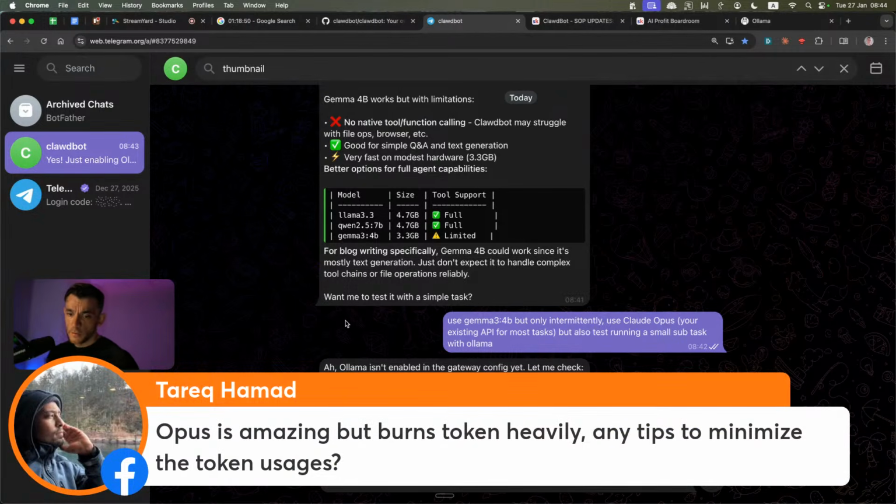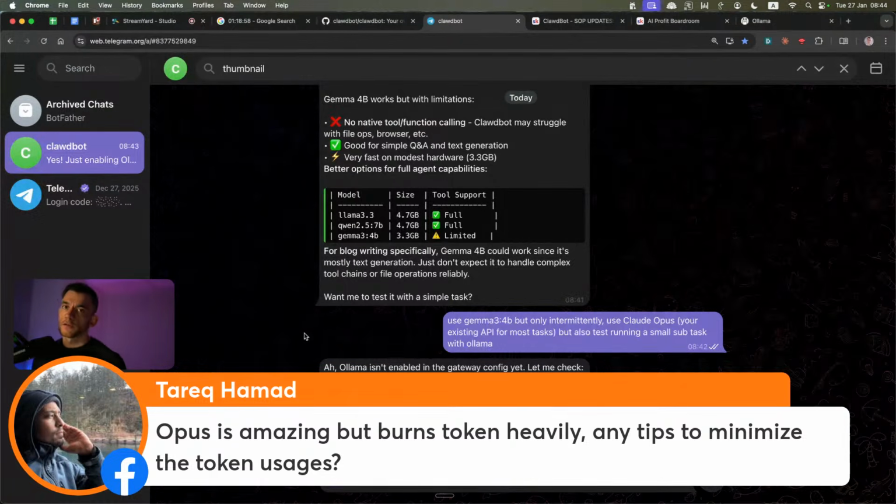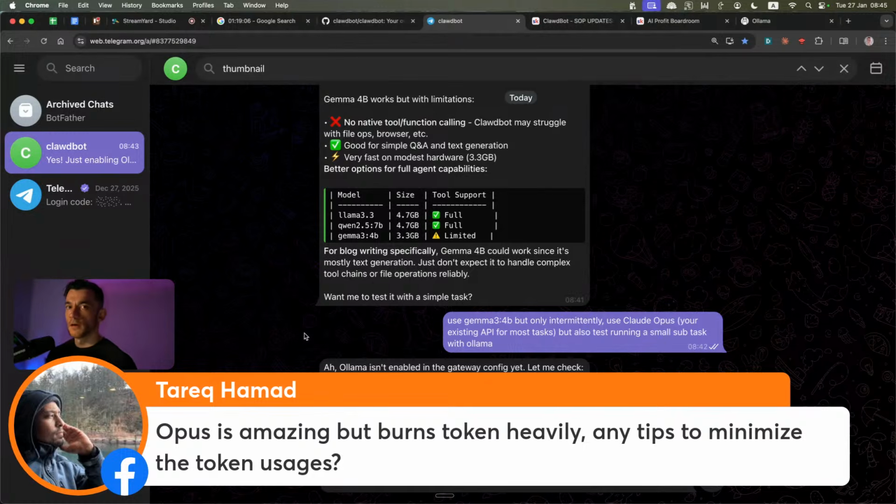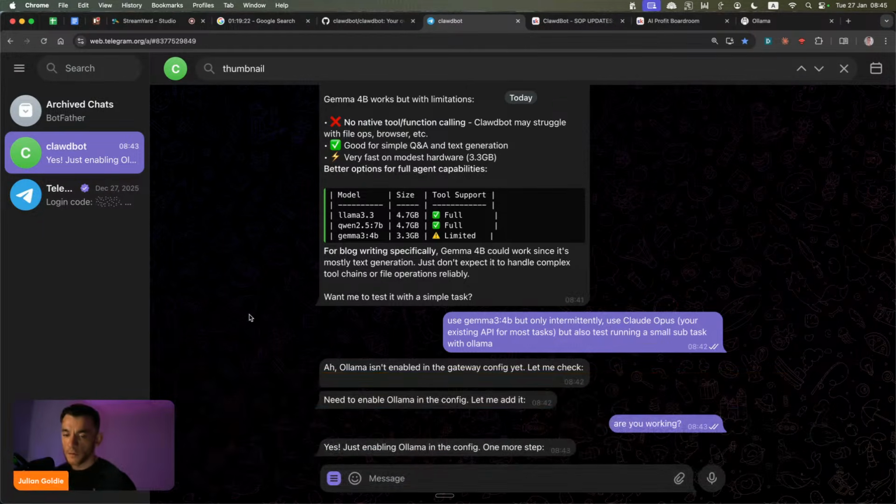Tarek says, Opus is amazing, but burns tokens heavily. Any tips to minimize the token usage? Yeah, so like I was saying, you could switch for smaller tasks or for subagents. You could get a Llama or a cheap API to use for those, right? So for example, you could use Minimax for your subagents or GLM 4.9. And then you could use Ollama for subagents as well. And that way you just use Claude for the big tasks and the orchestrator and these other APIs for the smaller subagent stuff, right?